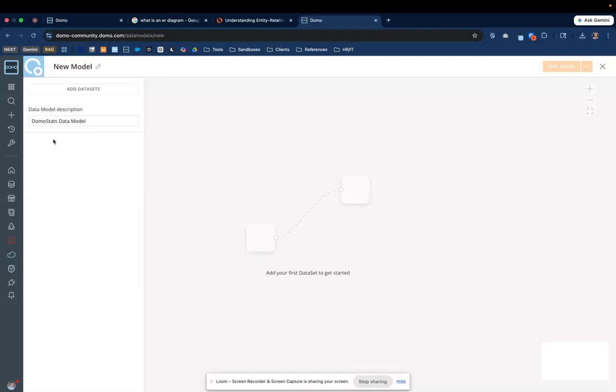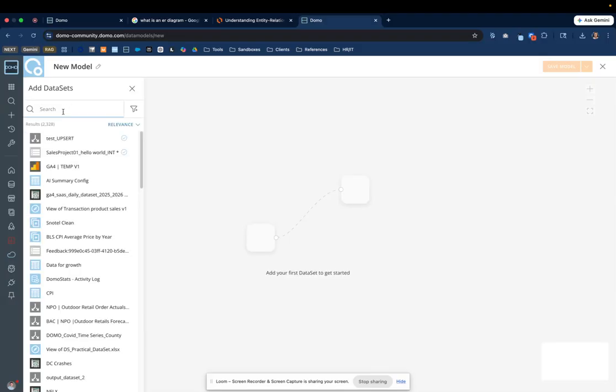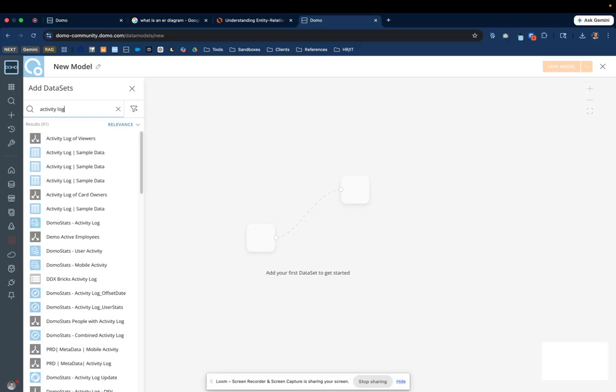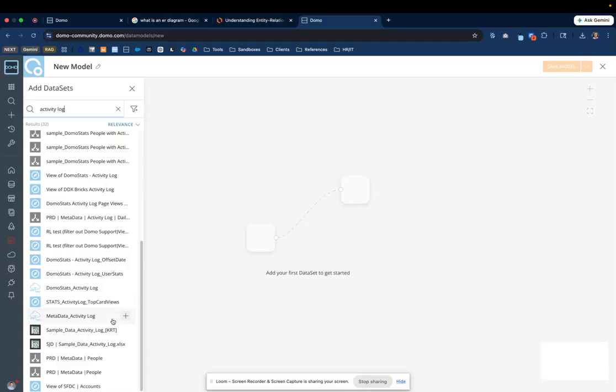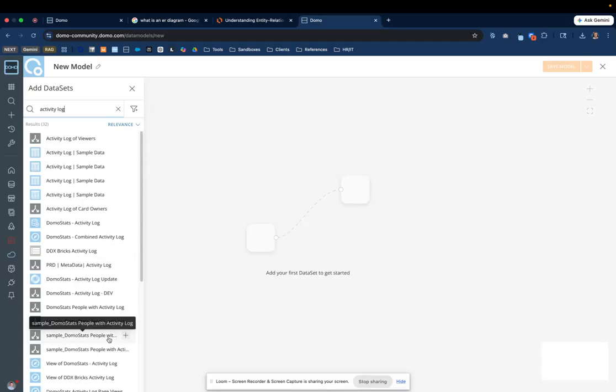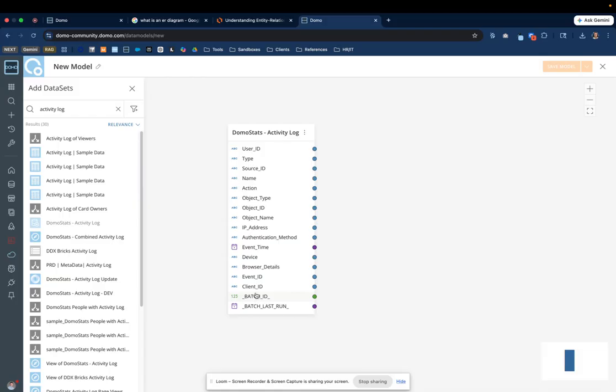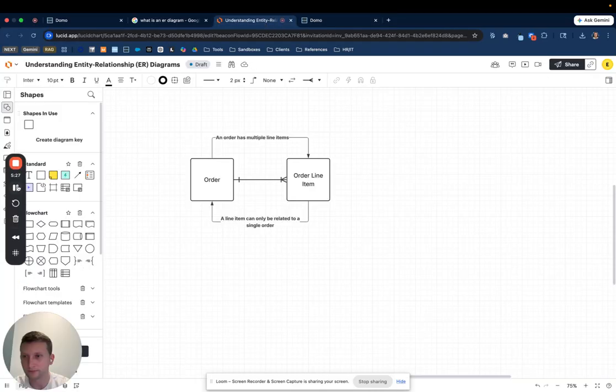And so now the first thing we do is we will define our entities in our data model, right? And these are just data sets in Domo. And so I'm going to come here and say add data sets. And so the first thing I will do is let's put in our activity log, right? That's a very common Domo stats one. So we'll come in here and oh man, we have so many activity logs. Let's just go with this one, out of the box activity log. So we'll click plus and pull it out. And this will be our first entity that we have.